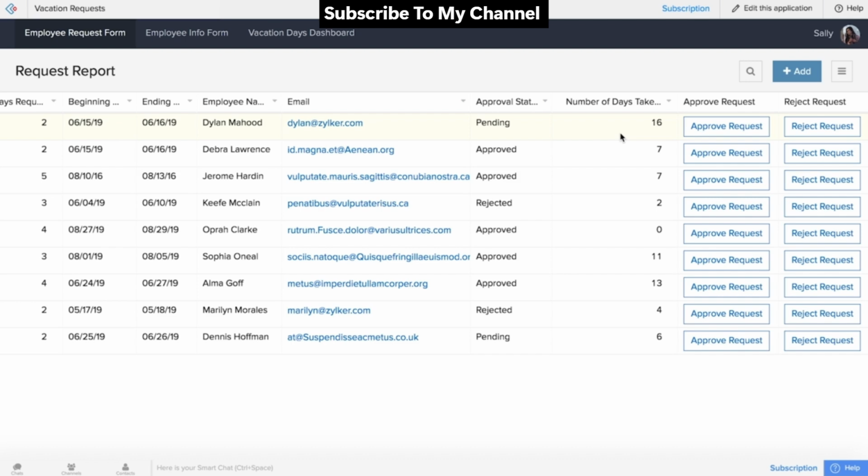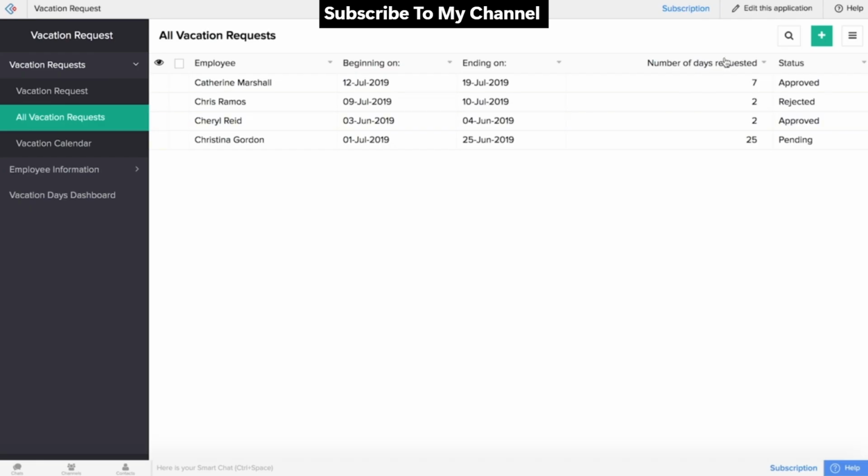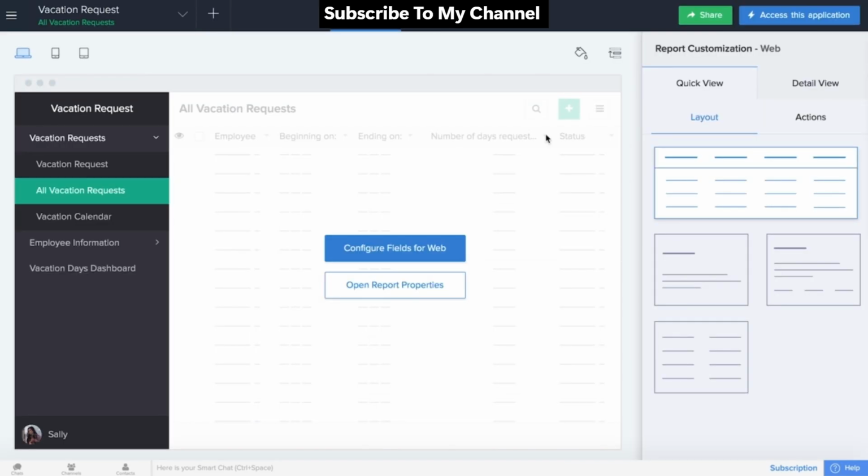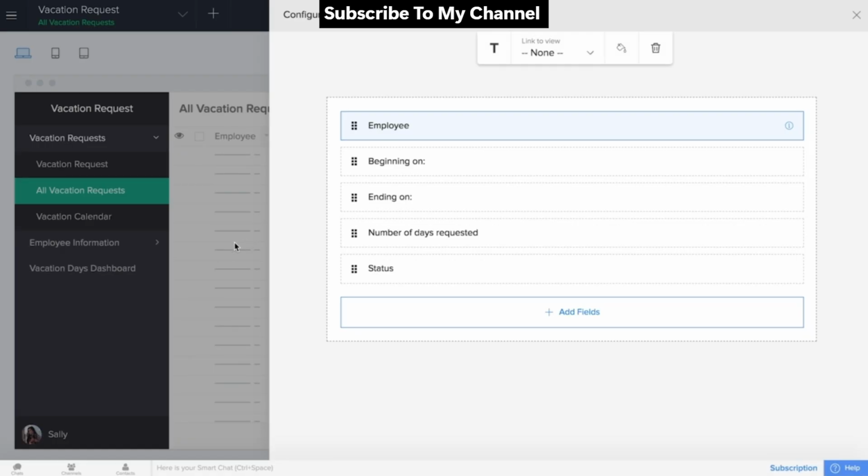So to start doing that, I'm going to switch over to our working application here, and we're going to go to Edit. Alright, so from this screen, just click on the Configure Fields for Web button, and the Configure Fields pane will appear. This is where we're going to create the buttons. What we're doing here is we're going to make two different functions. One function is going to be for rejecting vacation requests, and the other is going to be for approving them.